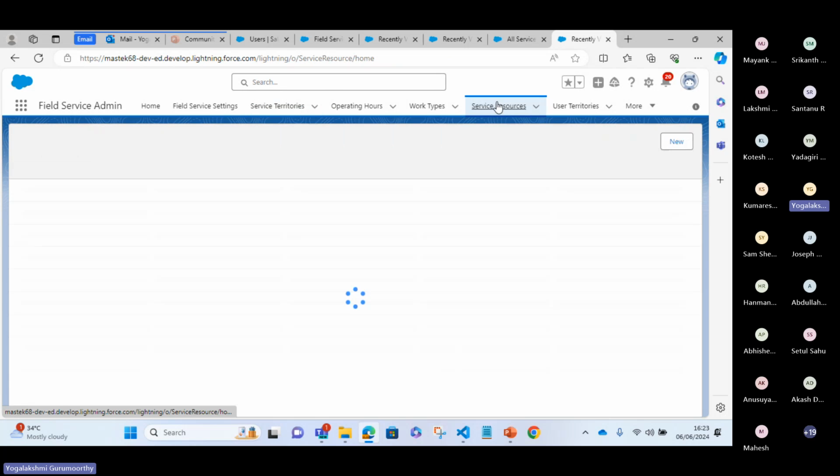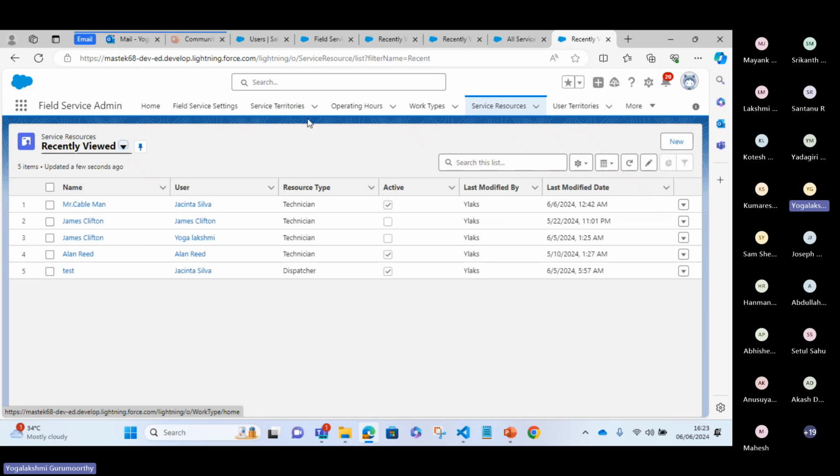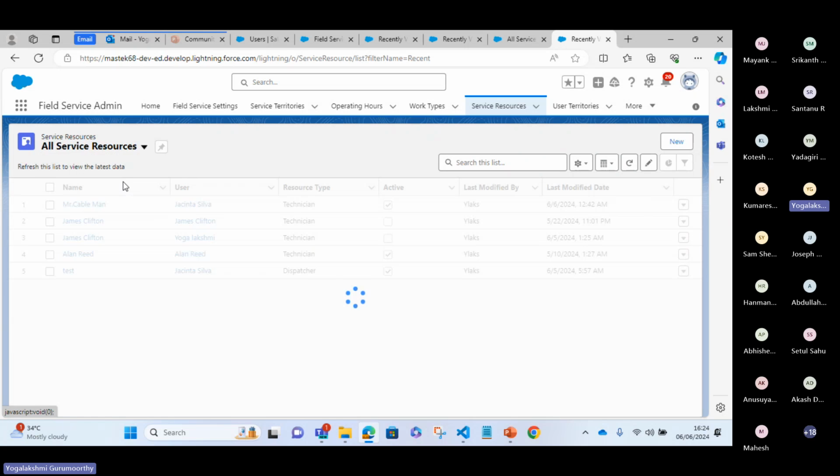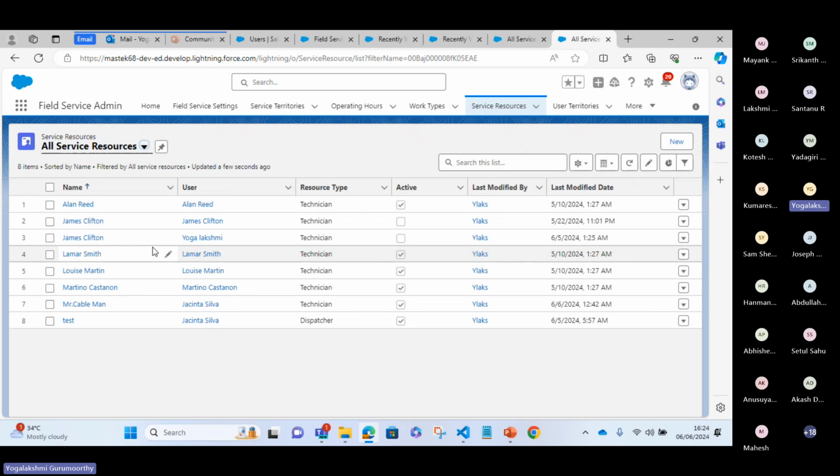Now coming to service resource. Once we create a service resource, we can't delete it. And one more thing is, a user can be assigned only once. You can't assign the same user to another resource also. This is a practice dev org, so we have only two licenses and I could not create more users. For demo purposes, I'll show one of the records which is already created.